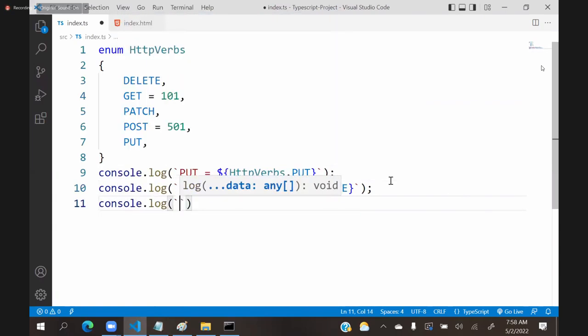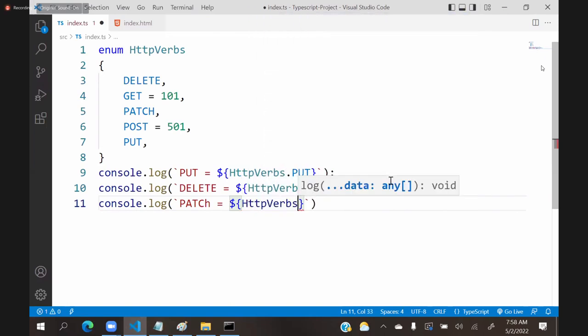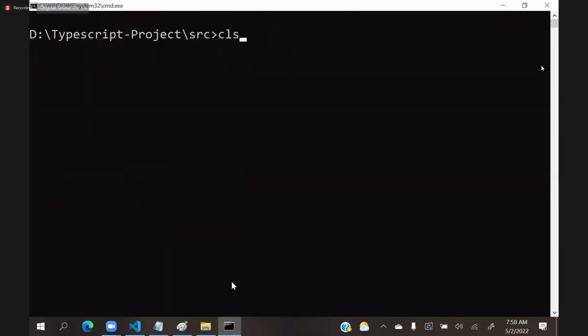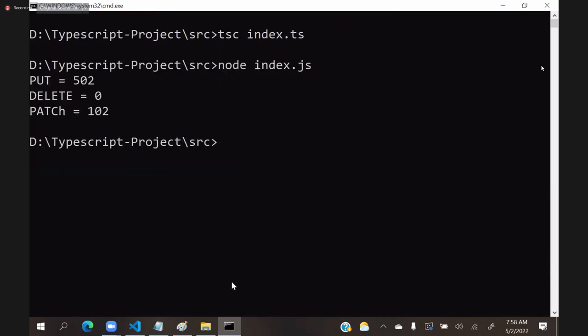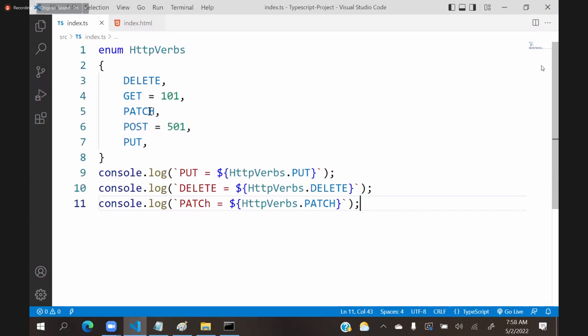Console.log, and here we have an option like patch equals whatever the value is, HTTP verbs.patch. That is how we define it. So it is going to display those. You see, that's how it is going to handle them. It is 502, it is 0, and it is patch. I am not printing in order. I am randomly printing the values. The values depend on their occurrence and on the previous values.